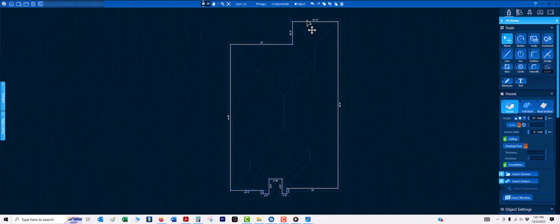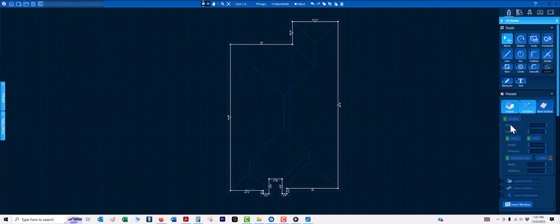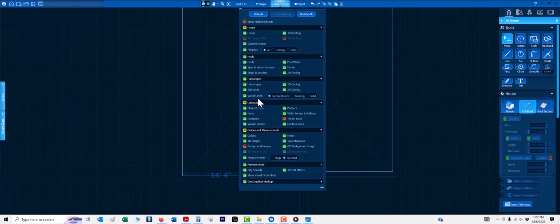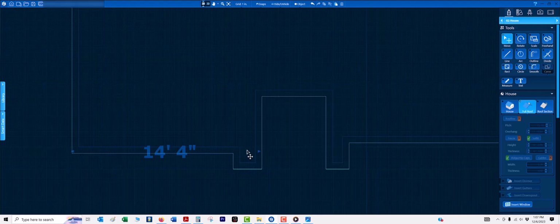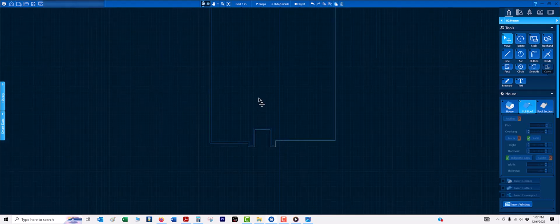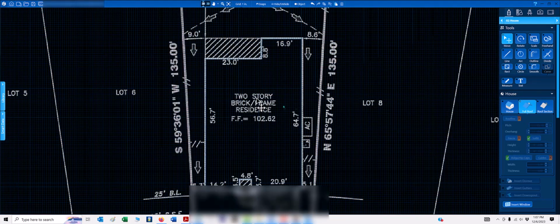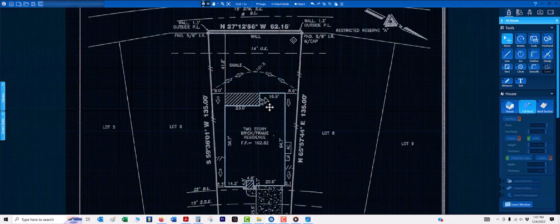So let's go ahead and click on the house here, and we want to turn off, let me just hide my custom feature here. Roof line, there we go, 0. And we can delete this measurement here. Okay, so we did that. We got our house in here.